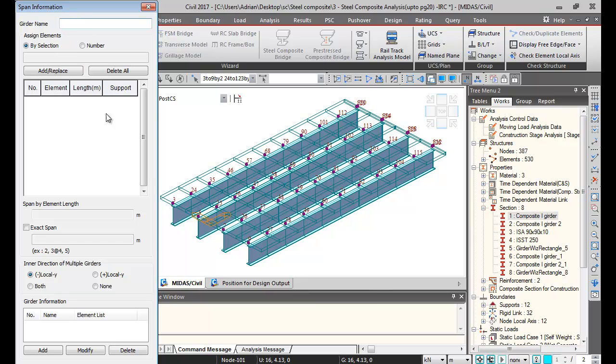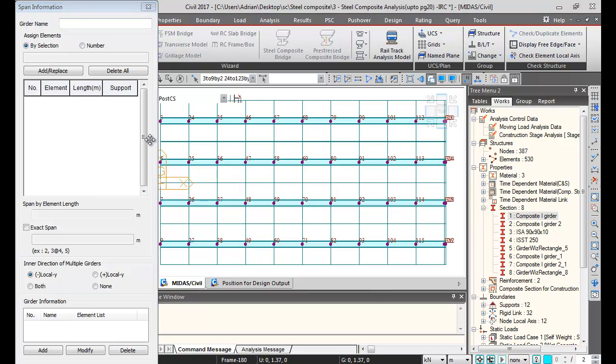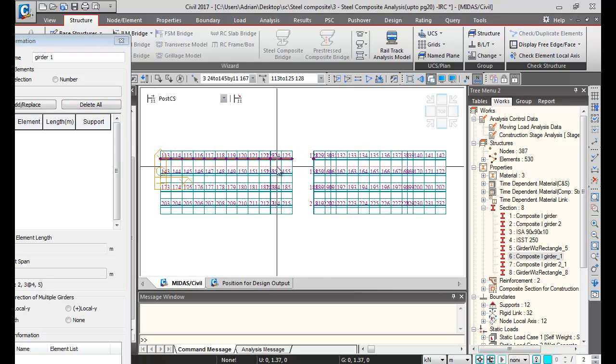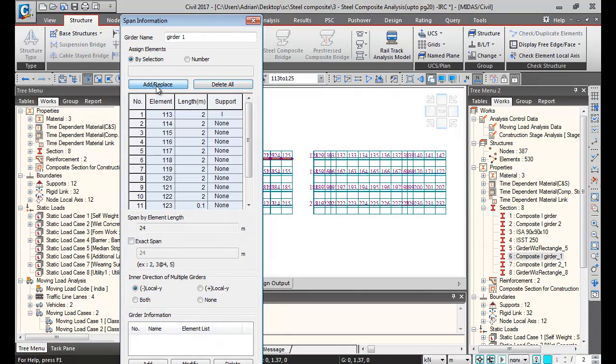Okay, so here you will have to give the span data. Now what I'm going to do is select these girders. I'm going to select the girder span 1 and just say add. Okay, so if there is a support, then the support ends are automatically considered.